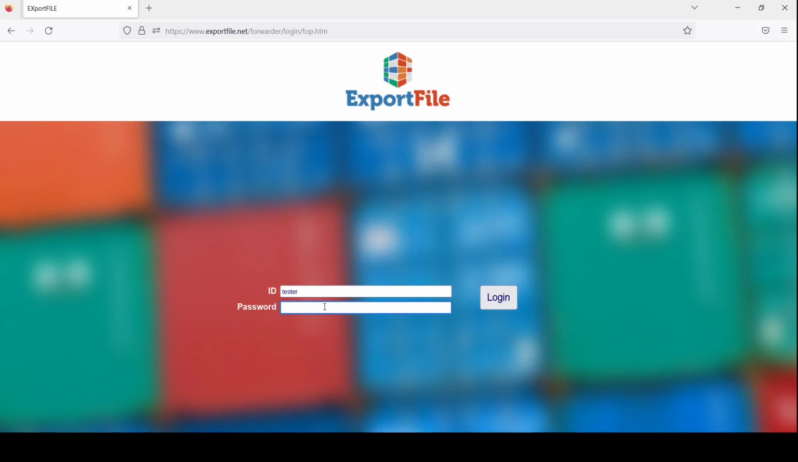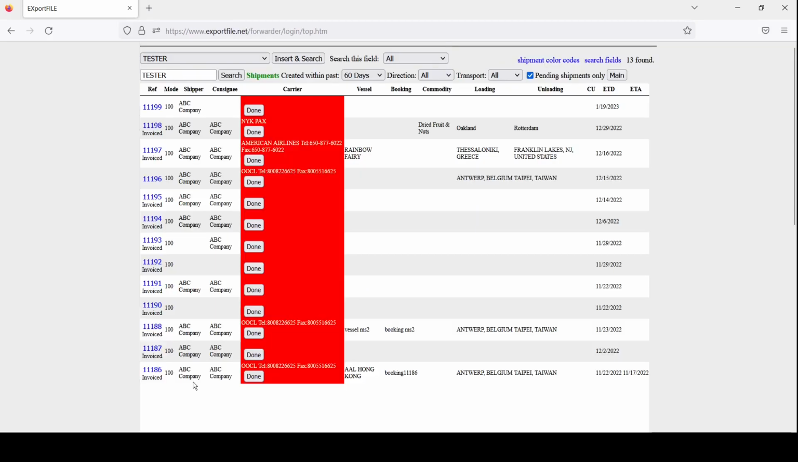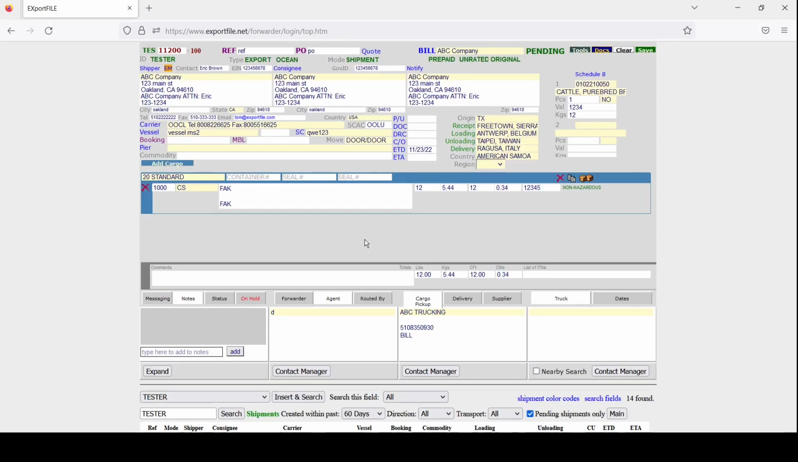I'll start by logging into my testing account here. And now I'm going to open one of these shipments. So this is the main screen in Exportfile, and this is where you put in all of the shipment details. Once all the details are here in the main screen, you can use this to generate any of the documents we have in the program.